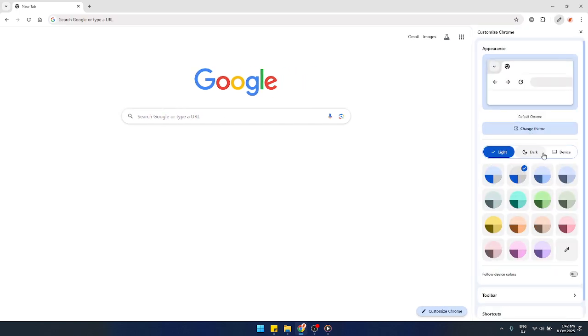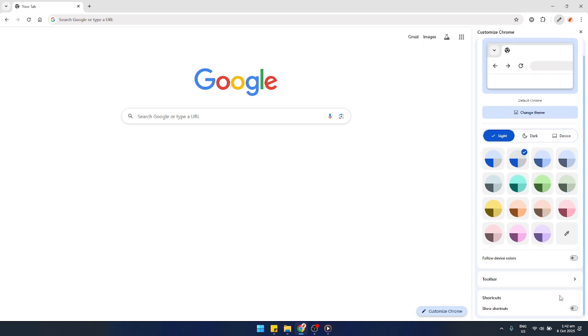Once you've done that, you'll notice a sidebar on the left side of the screen. From this sidebar, select the option labeled Shortcuts. This will bring you to the section where you can manage the display of your shortcuts. Now, there's an important setting you need to pay attention to here. Ensure that the toggle or switch for Hide Shortcuts is turned off. If this option is turned on, it's likely the reason your shortcuts are not displaying, as it instructs Chrome to hide them from view.